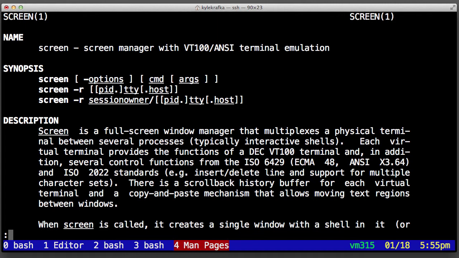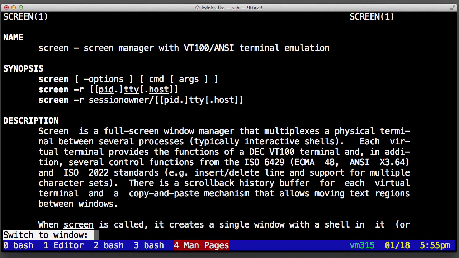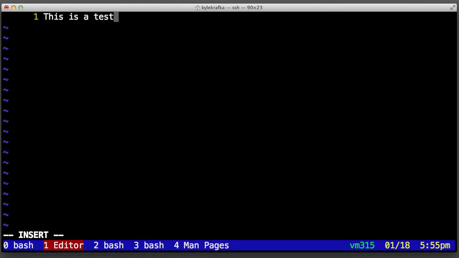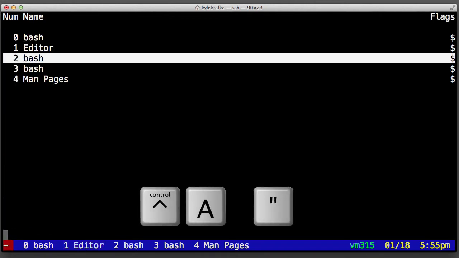Now I can use Control A single quote to switch to the window, and I can just start typing the name. So editor, say I want to switch back to editor, I can just type ED and at any point just push enter. As long as there's no ambiguity, it'll switch back to my editor window. And if you just want to see a list of all of them, and this is particularly useful if you don't have a status bar, you can do Control A and then the double quote.